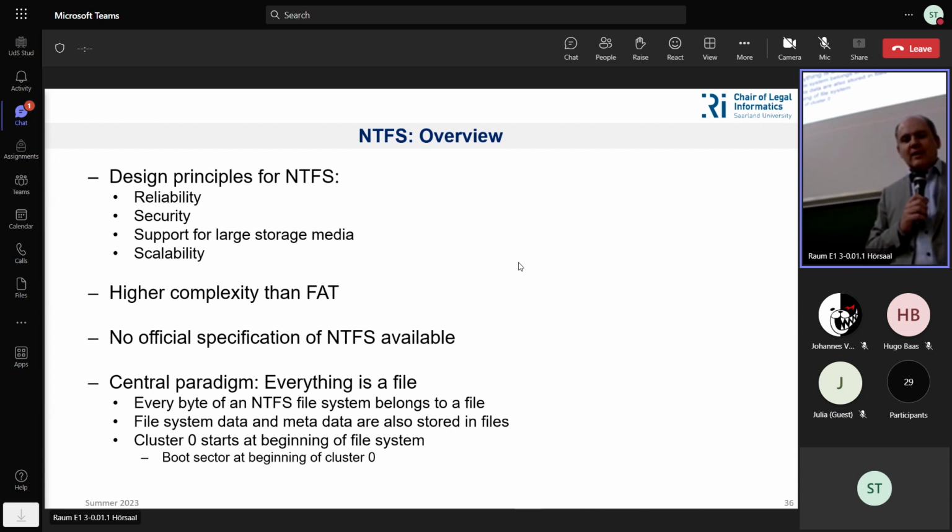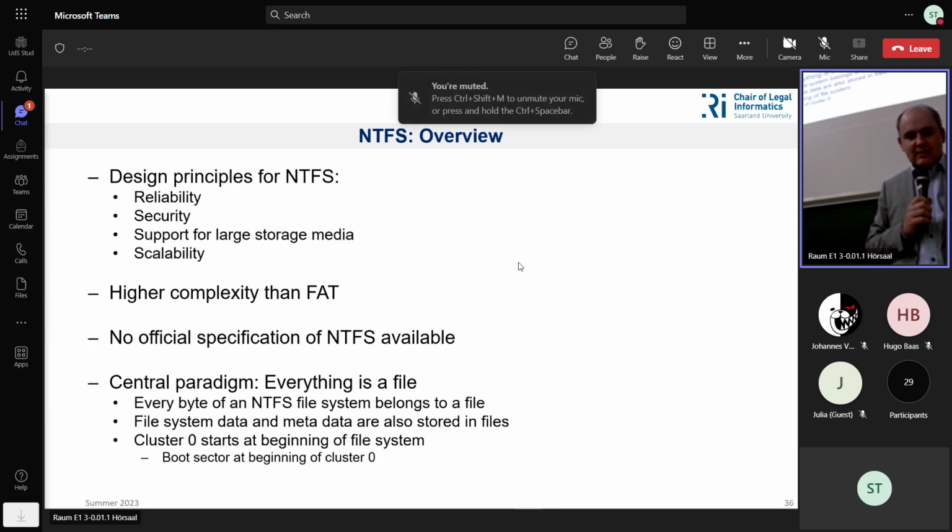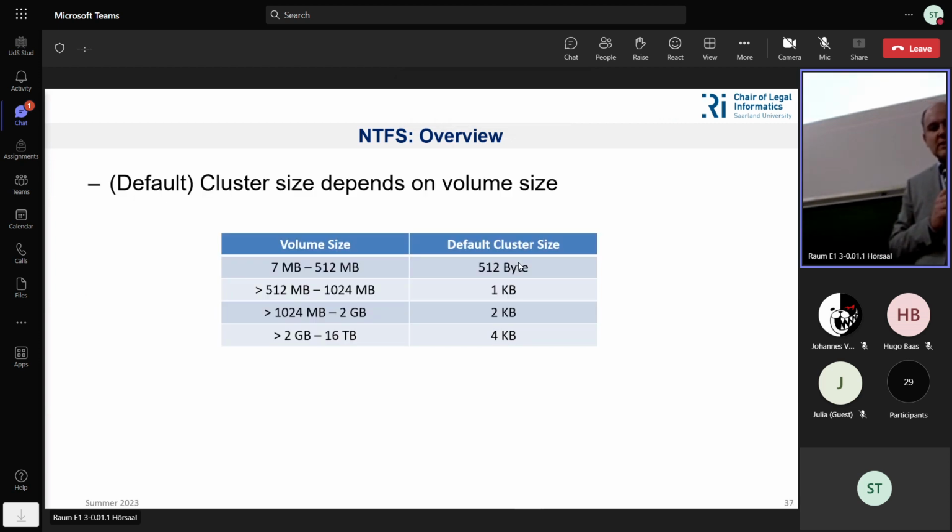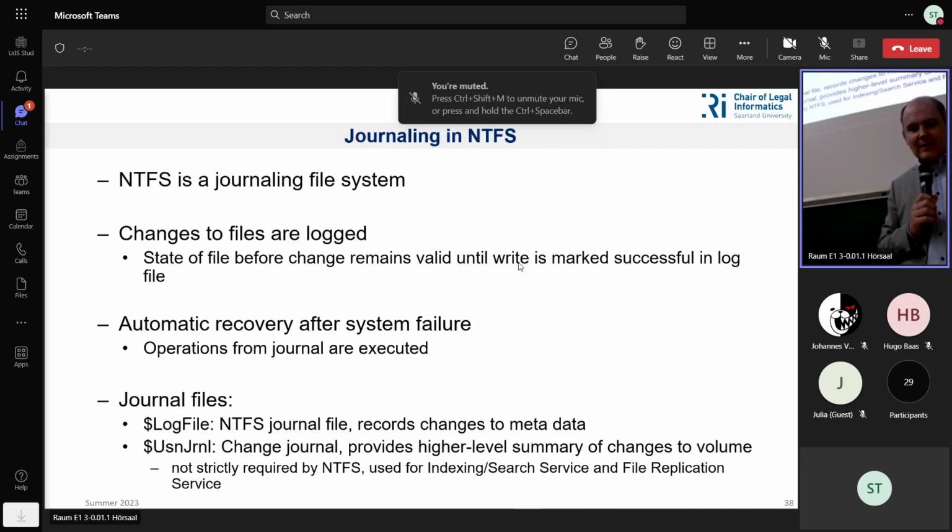So file system data and all metadata are stored in files, and the file system starts with cluster 0, which is where the boot sector begins. Default cluster sizes, you don't have to learn that. Between 512 bytes and 4 kilobytes.